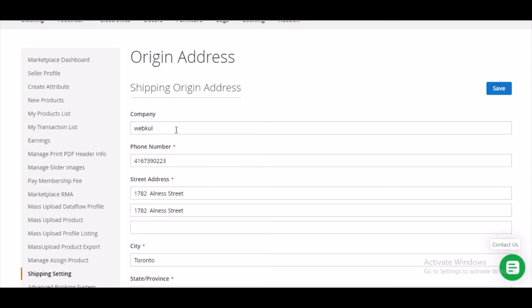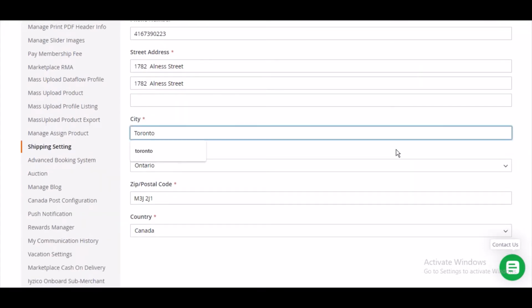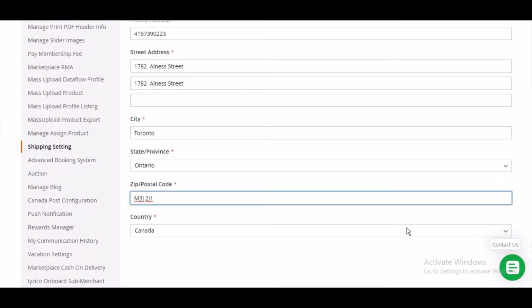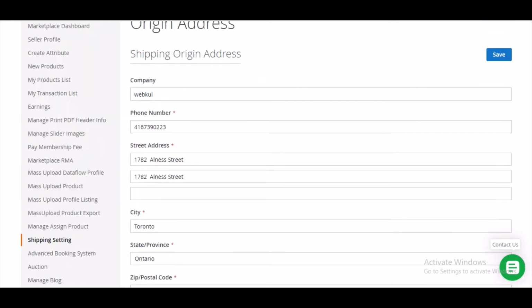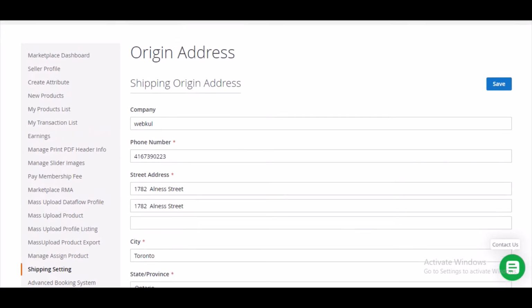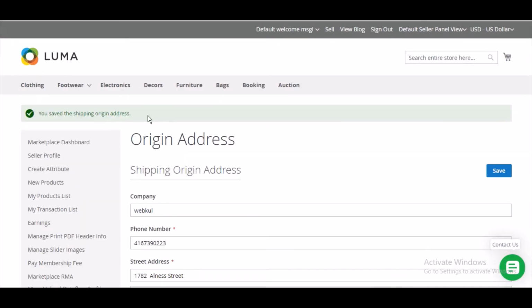Here the seller sets his store's origin address. He will give his company name, street address, city, state, province, zip or postal code, and country. After filling up all these details and setting up the address for his store, the seller needs to click on this save button to save this address. I will click on save, and here you can see that you saved the shipping origin address. So you have done this successfully.